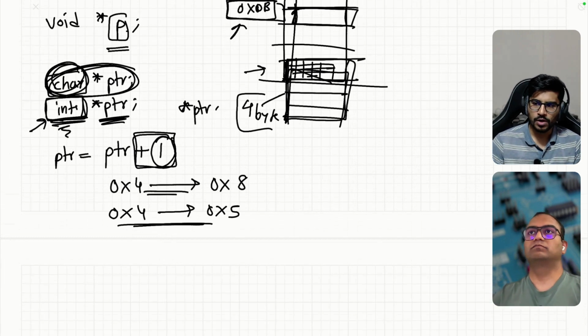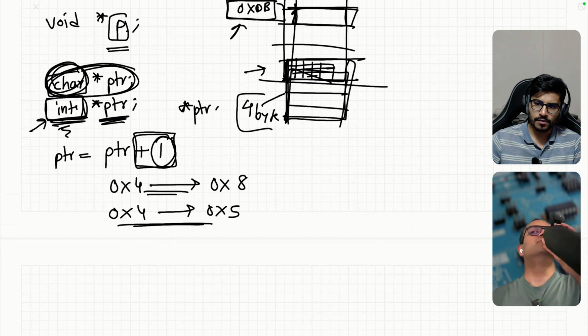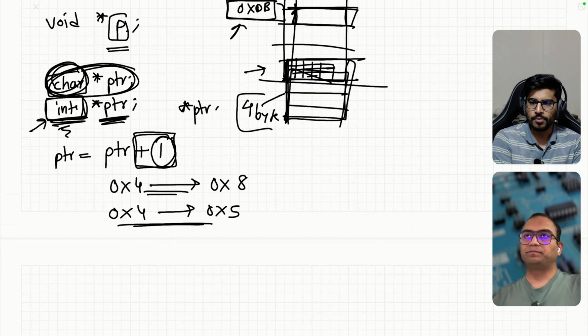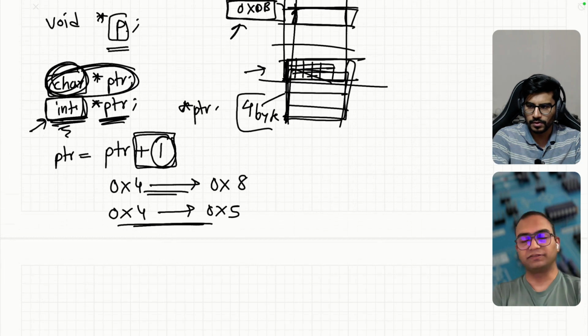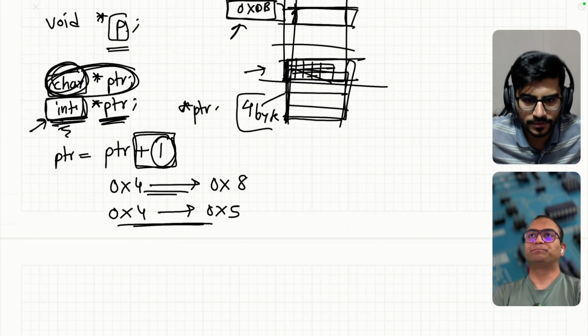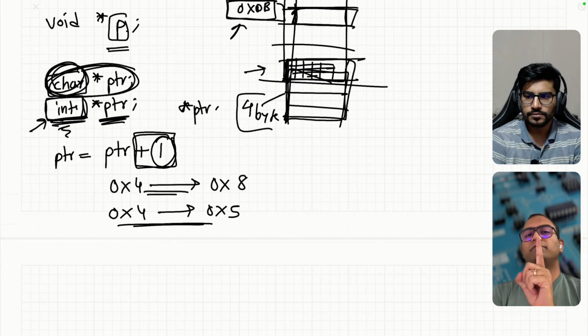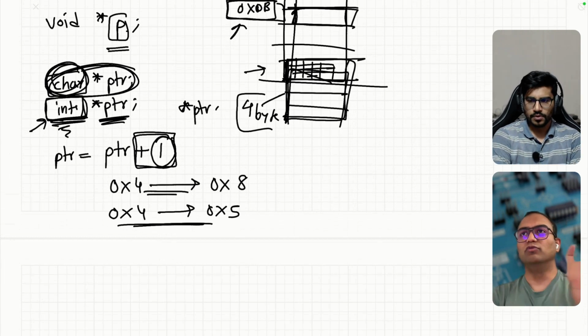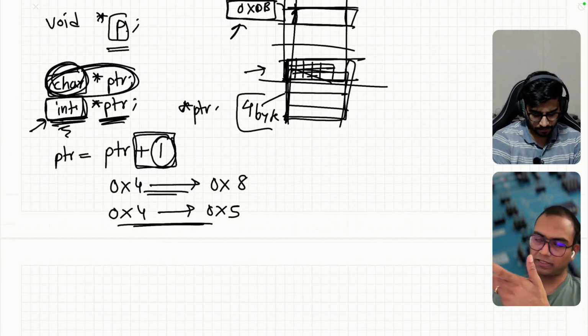We do not know what sort of data resides there when we dereference it, and hence there is no way to perform any pointer arithmetic on that, because we don't know what data is there. We do not know, if we perform a plus or minus operation on it, how many bytes to move forward and backward.